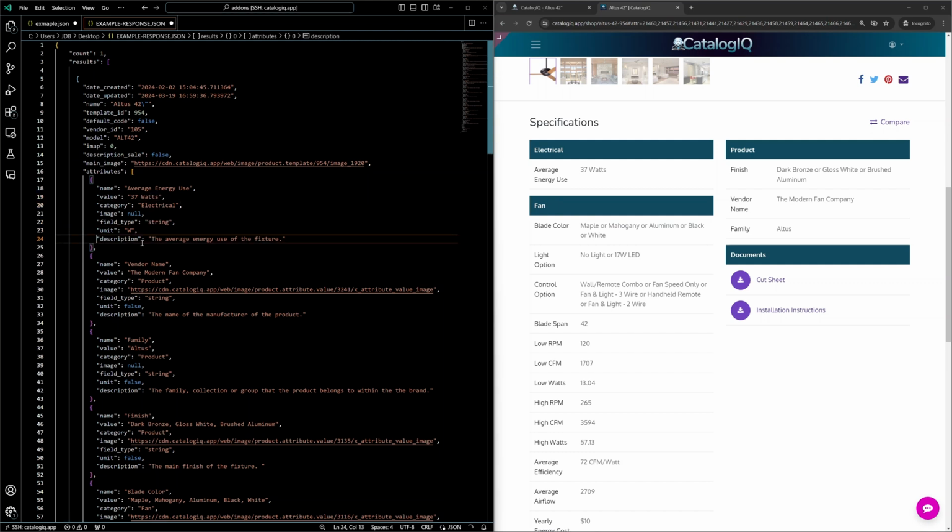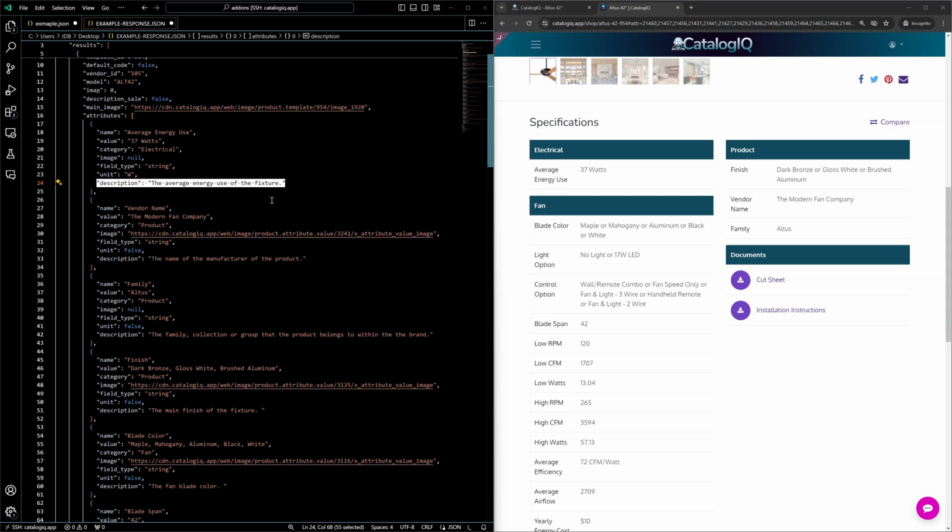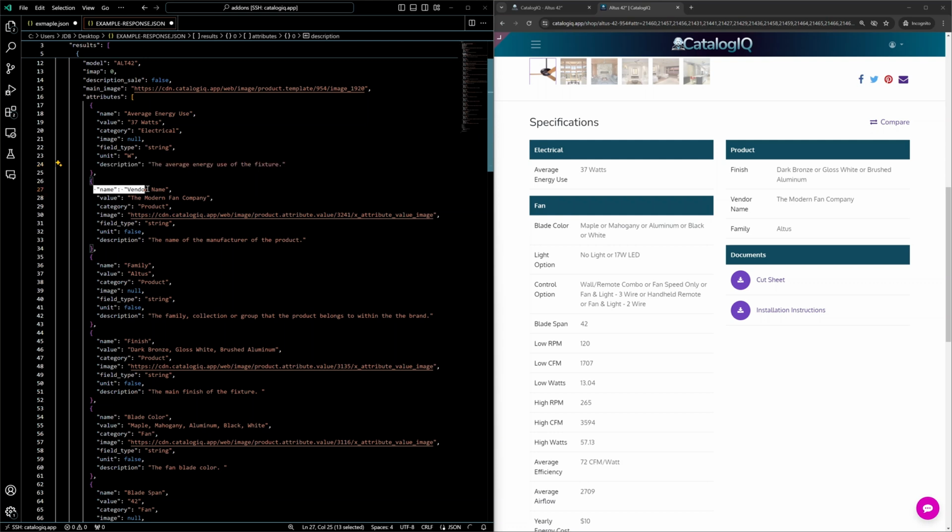The description for each attribute describes what that attribute describes for the fixture. In this case, the average energy use of the fixture over the year. Again, the vendor name attribute will always be present for every product. The family name attribute will be present on nearly every product. Very few products, and only by brand, are we likely to find the attribute missing.